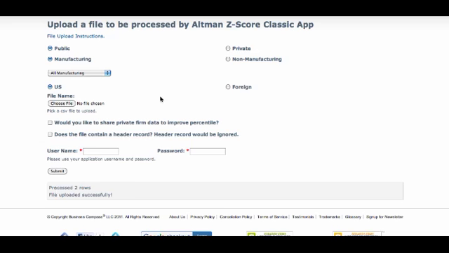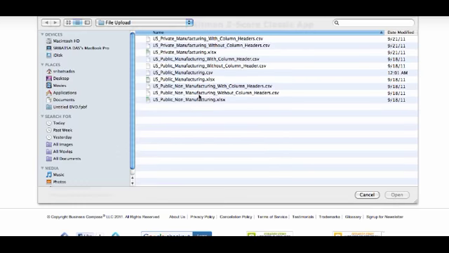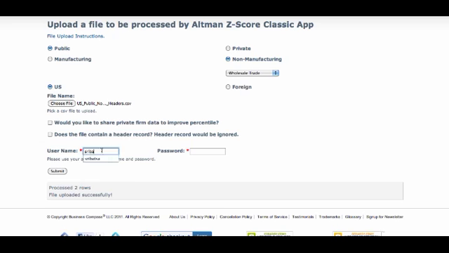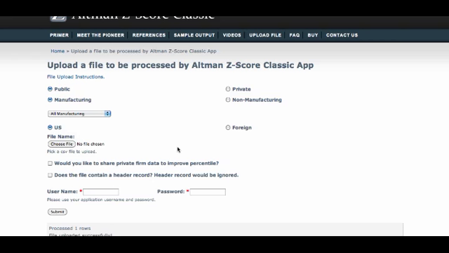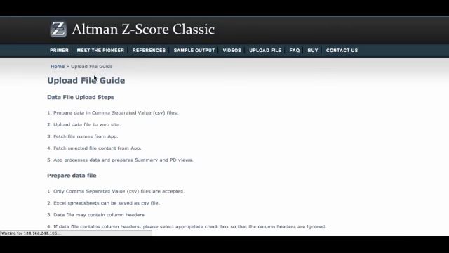Okay, now let us try non-manufacturing and US. So we have wholesale trade and retail trade. Let's pick up wholesale trade. So we are going to pick up a file name now. Let us see, US public non-manufacturing without header columns. Okay, and we process the data file.